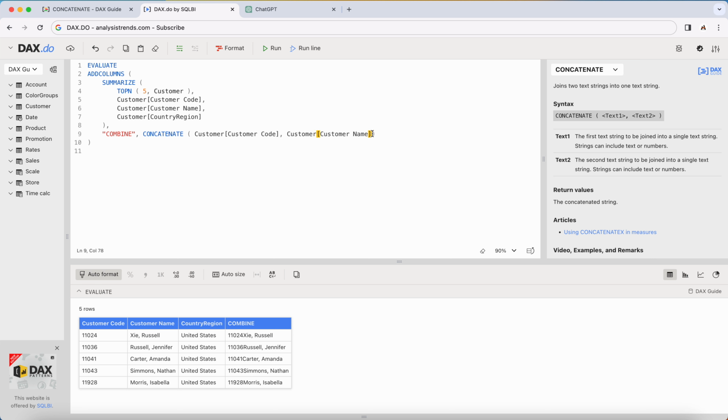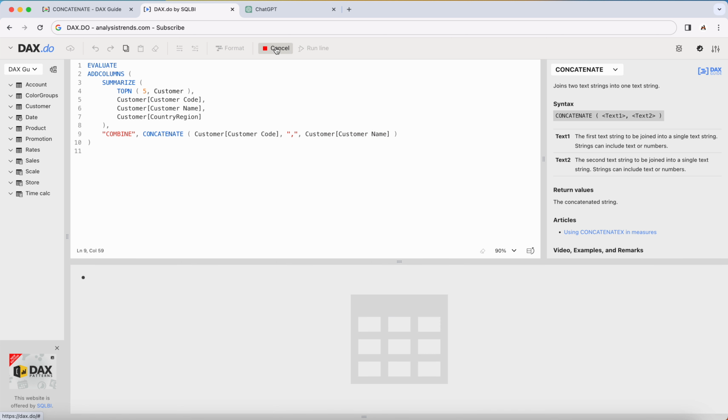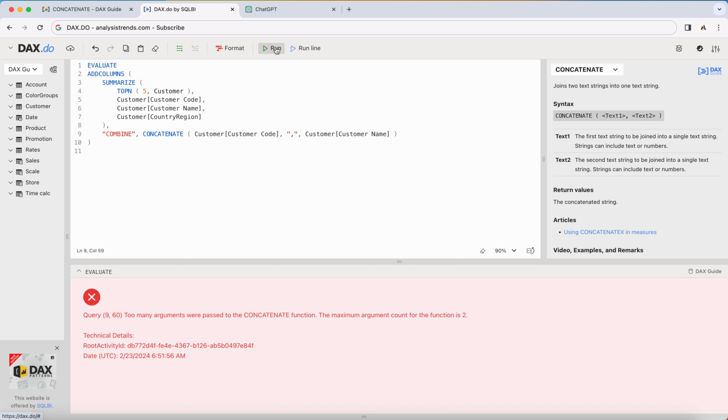Now, for example, if I try to put in a third value like this and run the code, I get 3 values now. It says that too many arguments were passed to CONCATENATE. The maximum argument count for the function is 2. So there is a limitation that you cannot give more than that.